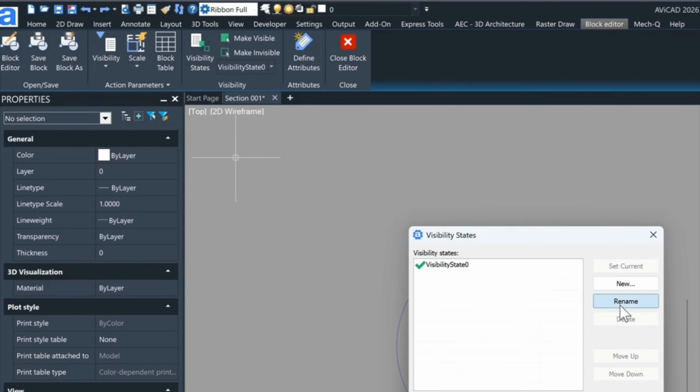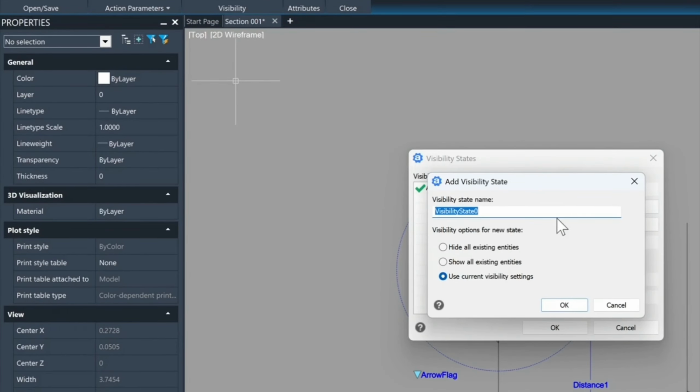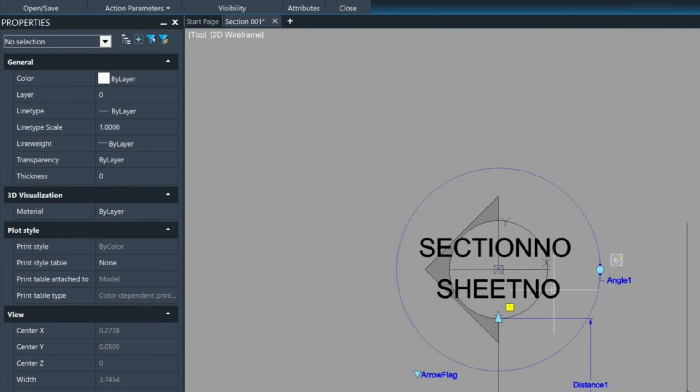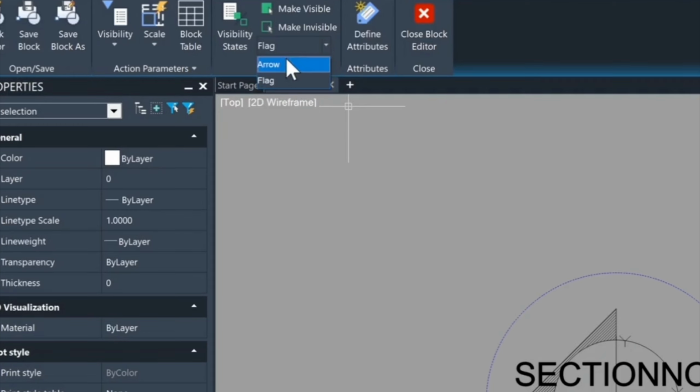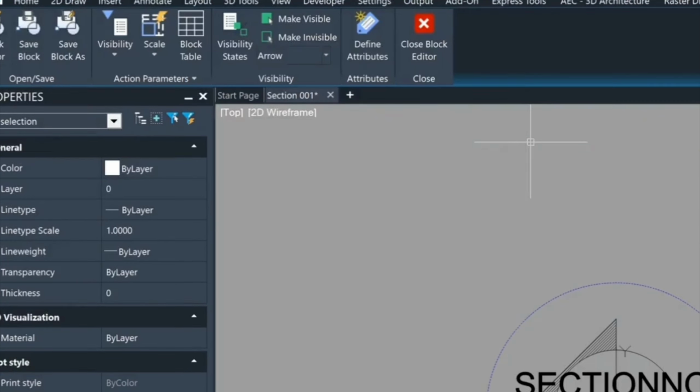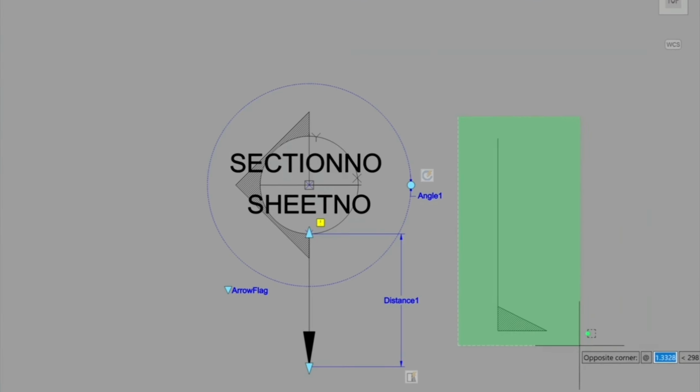So let's rename this visibility state. Let's call this the arrow. And we'll create another one. Let's make this the flag. And we'll choose OK. Now we have this flag state up here and the arrow state. So in our arrow state, we only want the arrow to be visible and not the flag. We want to make this invisible, which is the flag. We only want to make this visible for the current selection, not all states, just the current state, which is set to arrow.